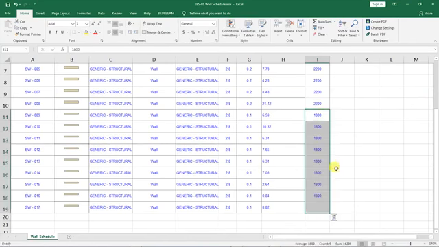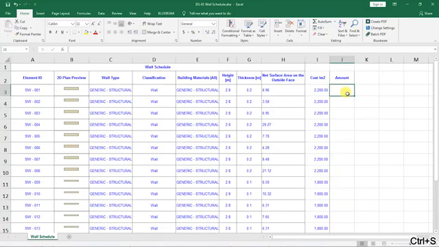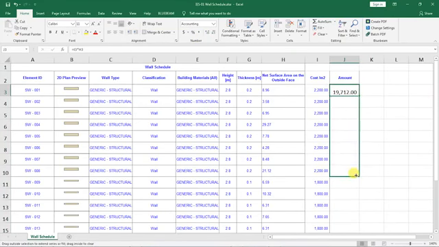So this data is not the current market data, so make sure you obtain the current market data for you to be able to come up with a good cost. And so after having my cost per square meter of that wall, the amount is going to be cost per square meter multiplied by the surface area of the wall. So here in amount, I will have equals cost per square meter multiplied by the net surface area, and this is what I'm going to get. So again, I will have that, and then I can just apply the formula.